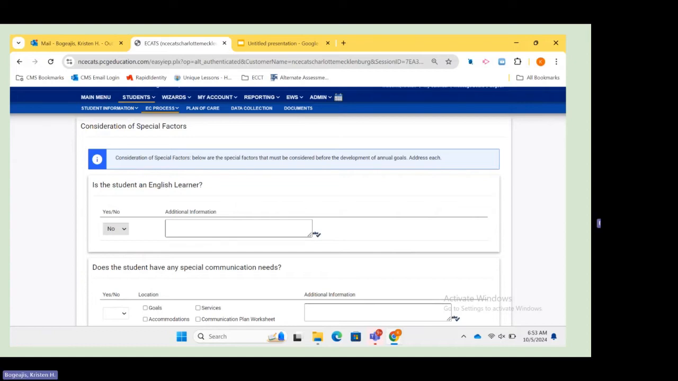And it is not going to let you change that in ECATS unless you make a data change. So if for some reason you have a student in here that says yes, they're an English learner, and you're like, this student is definitely not an English learner, you're going to want to get with your data manager or your school secretary and have that fixed in PowerSchool, because you're not going to be able to do it on just the ECATS side.